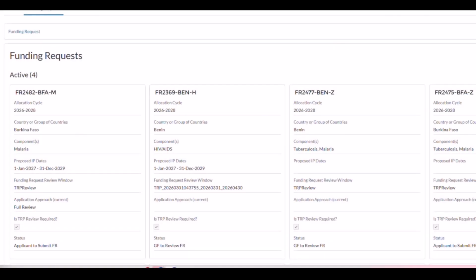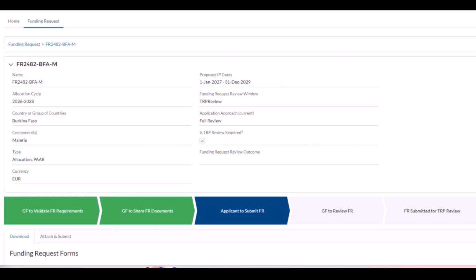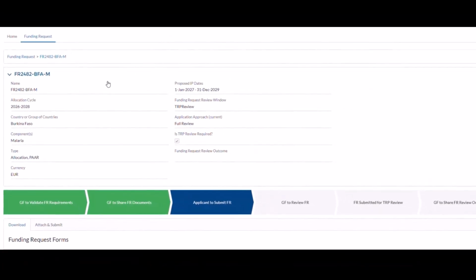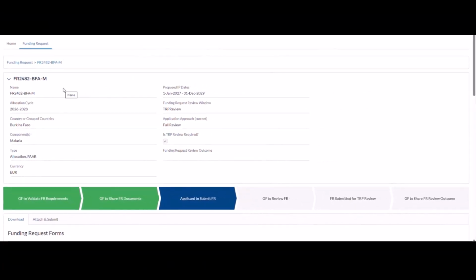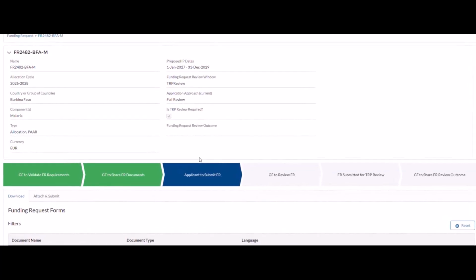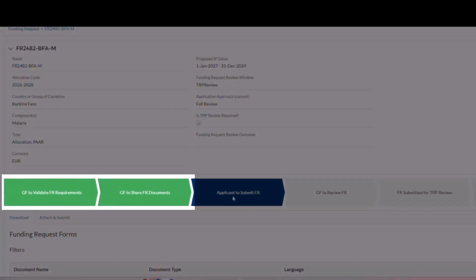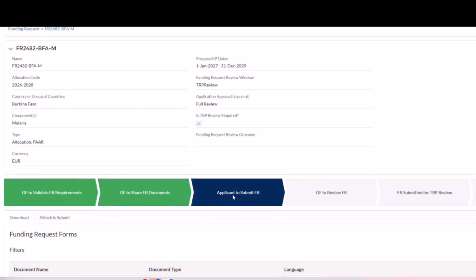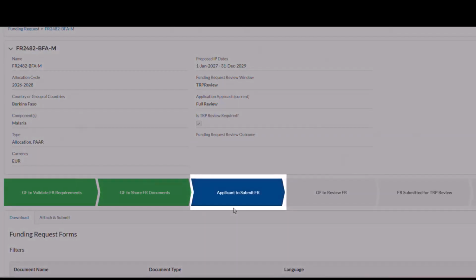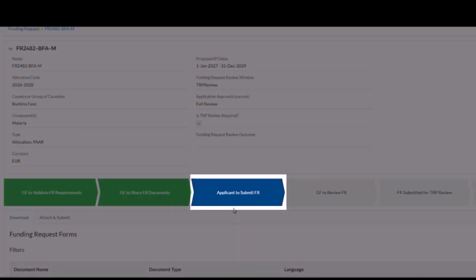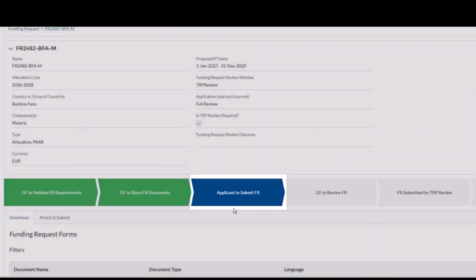To enter, click the funding request. At the top, the chevron displays the 6 steps of the funding request process. The first 2 steps have already been completed by the Global Fund. Because the Global Fund has shared the funding request package, the current step, Applicant to Submit Funding Request, is highlighted in blue.